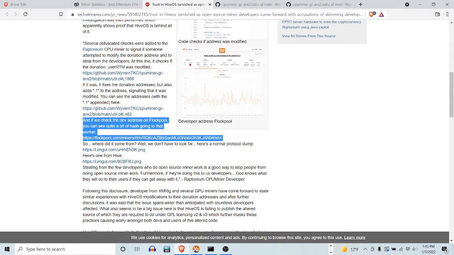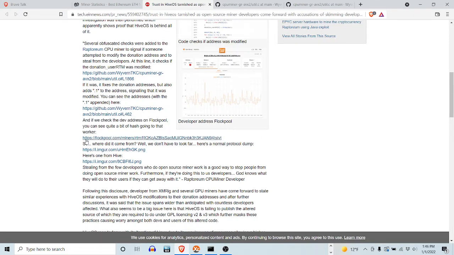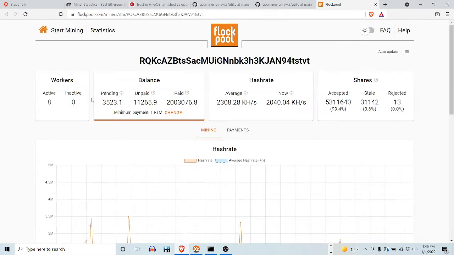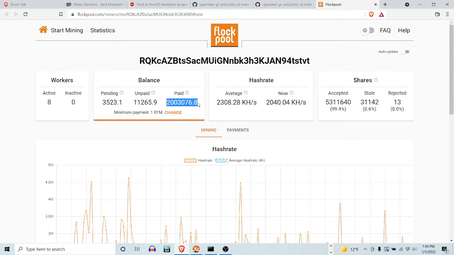And if we check the dev addresses on Flockpool, you can see quite a bit of hash going to that worker. Okay, it's going to that worker. I'm just going to keep clicking, guys. I want to make sure this stuff actually works on these articles that I'm reading. All right, this is the address in question. Oh my God, look at all that. Wow. That's a lot of hash, baby.